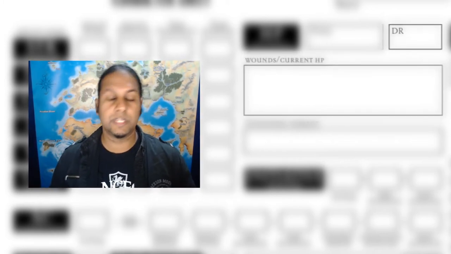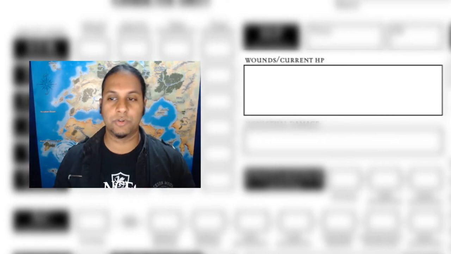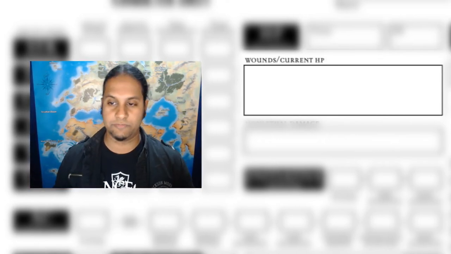Below that, we have wounds and current hit points. That's pretty self-explanatory. How much damage have you taken? How many do you have left?